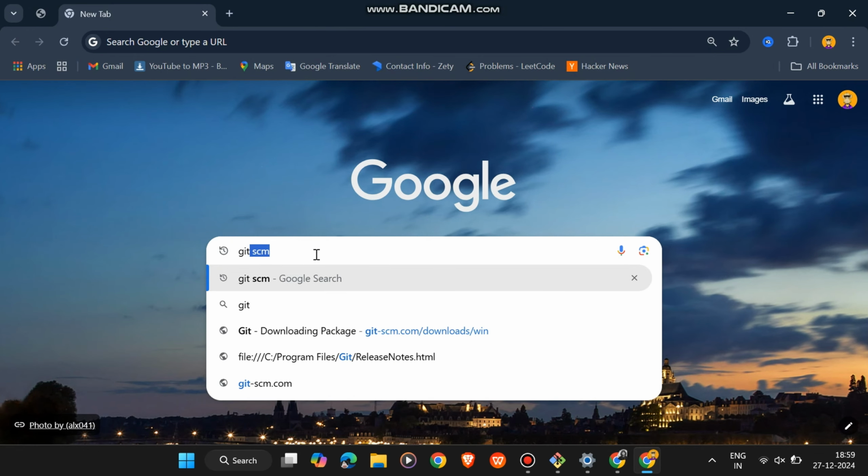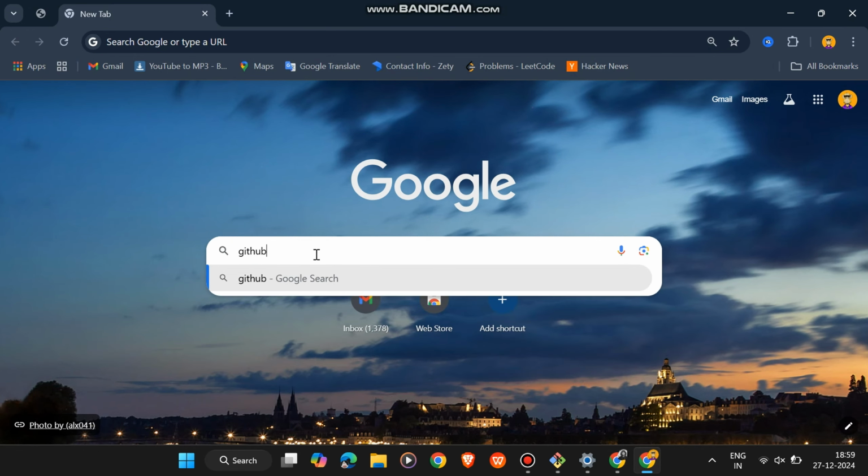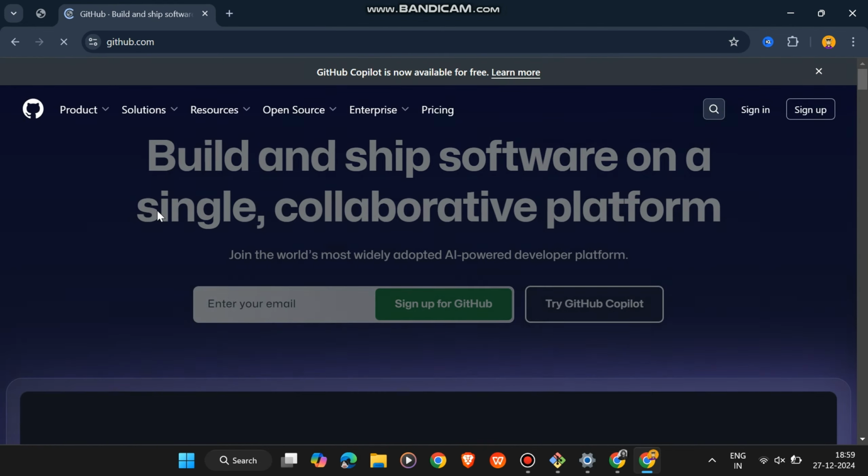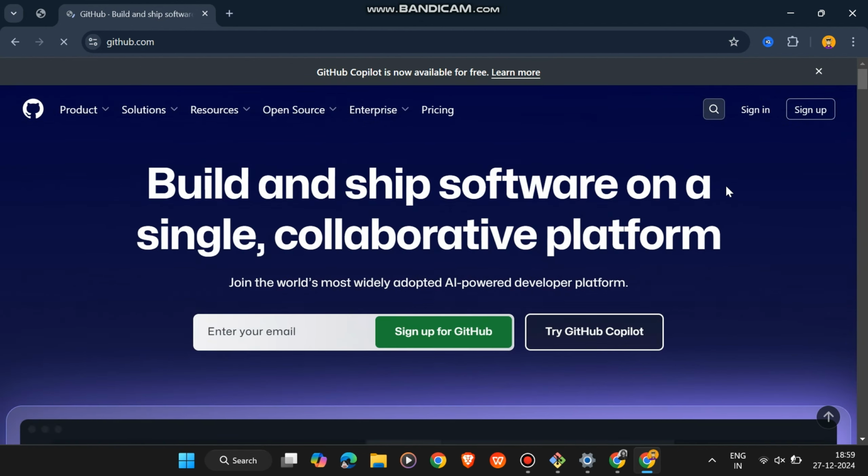Let's get started. First, open a browser, type GitHub in the address bar, and hit enter. Now, click on the first link you see, and then click on Sign Up in the upper right corner.